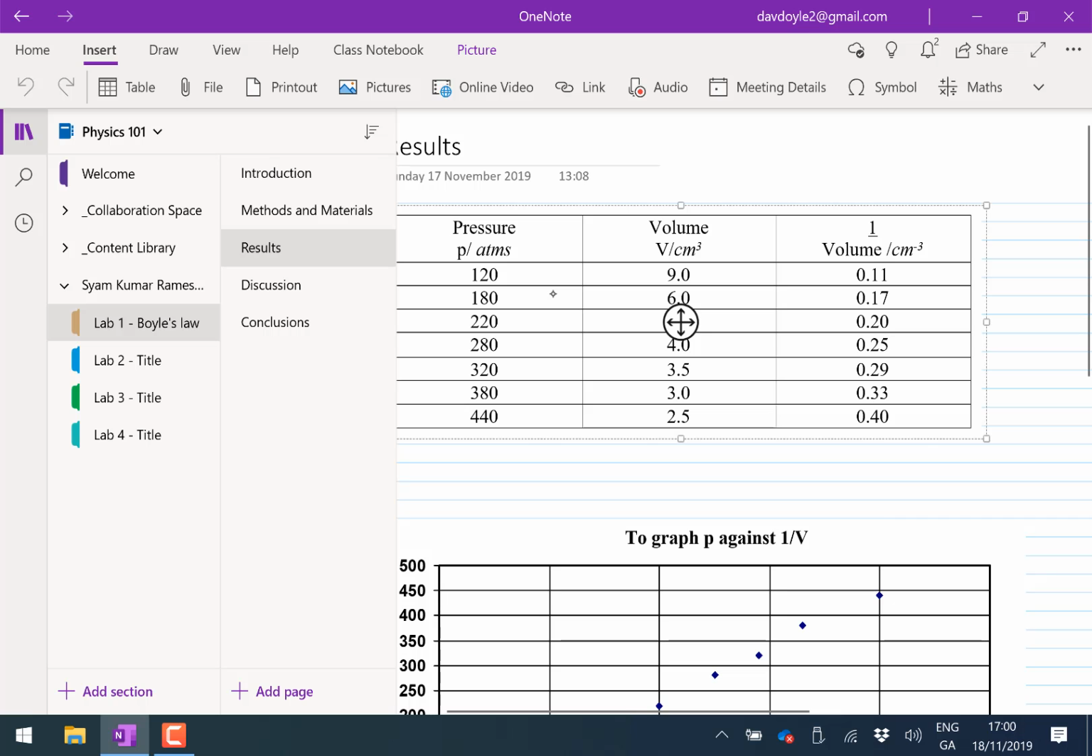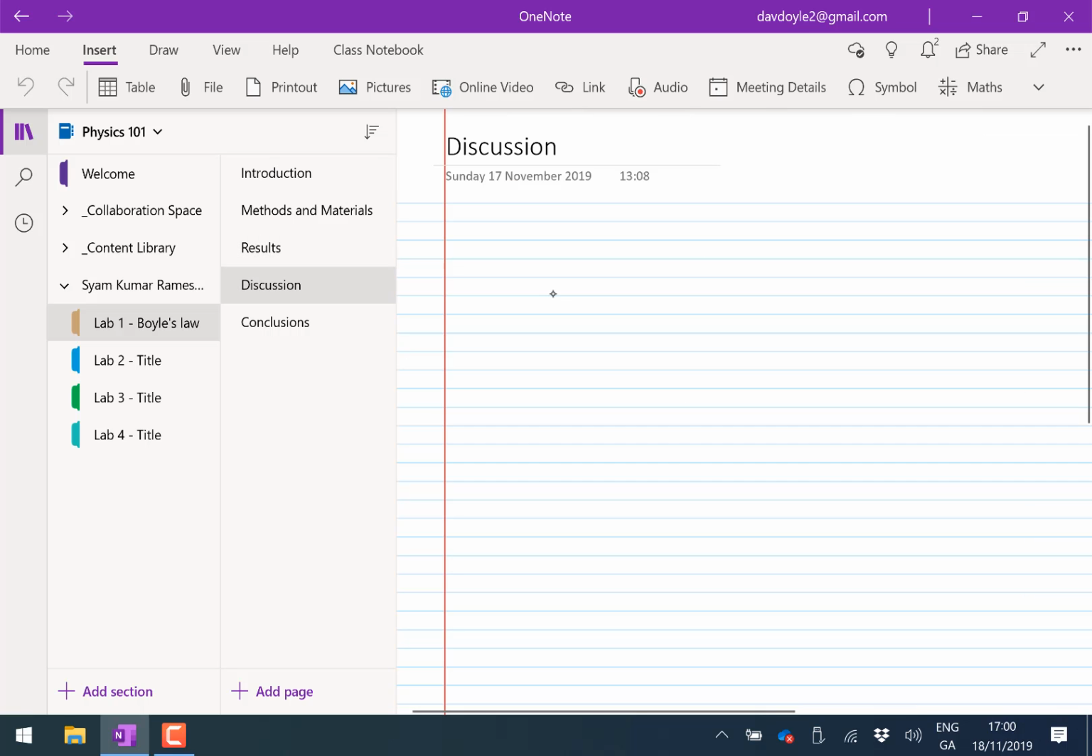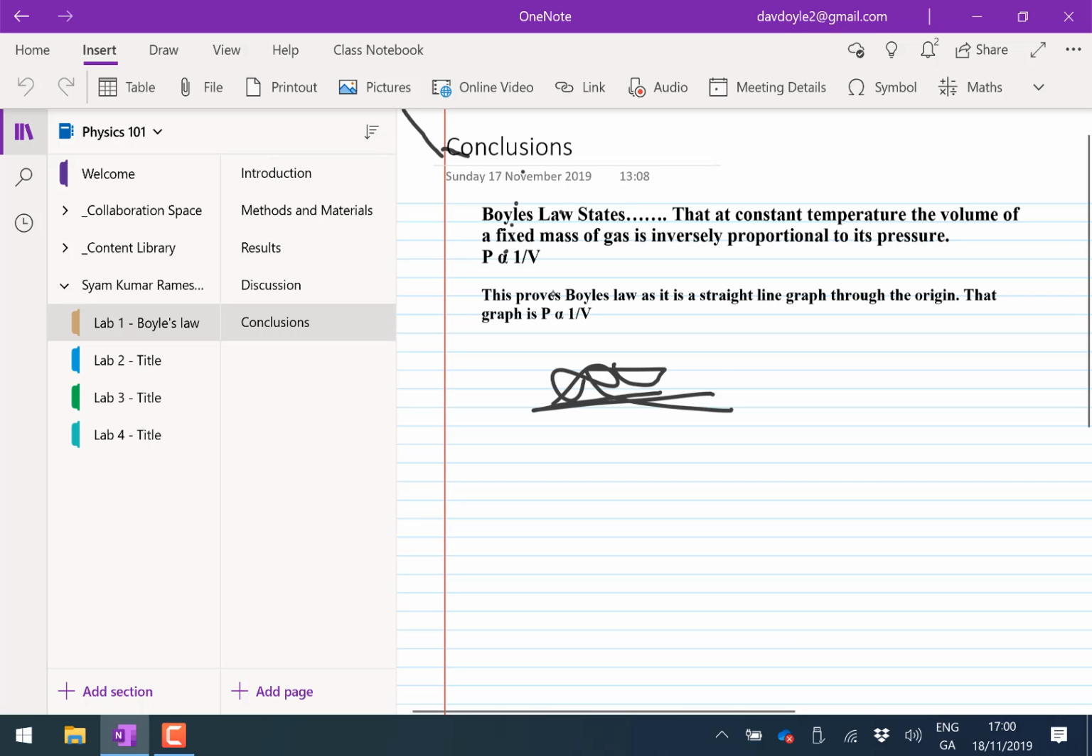You might have his results, and we might request that he inserts a best fit line. Again, the sky is the limit as far as assessment and feedback goes. Any discussion, and then maybe sign off on his conclusions or whatever.